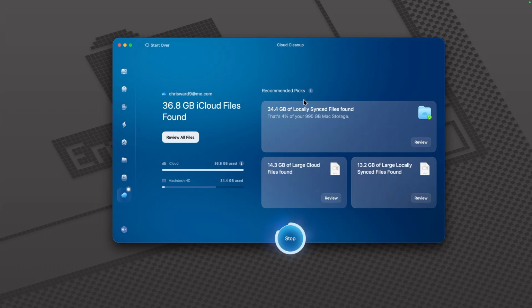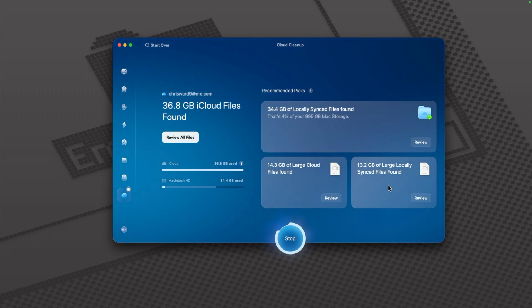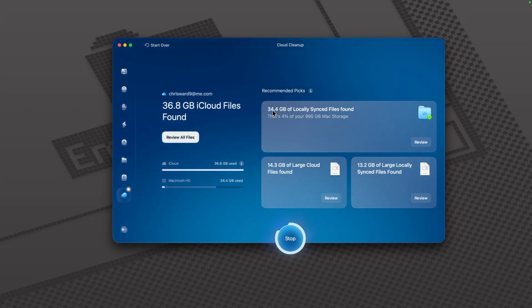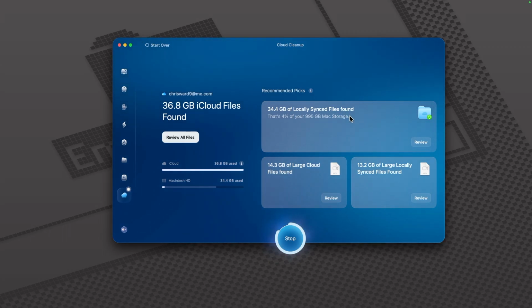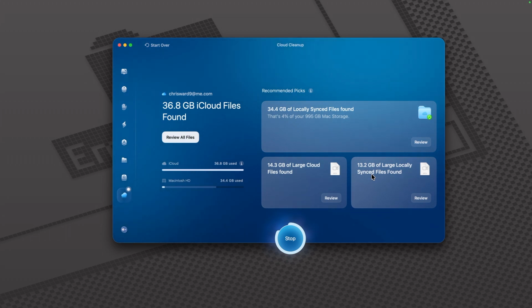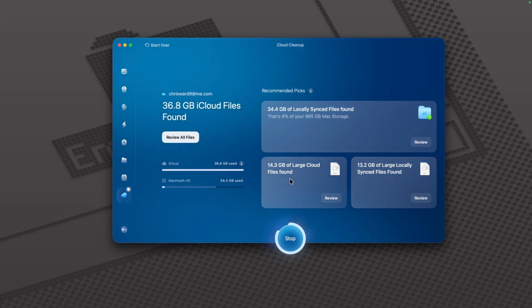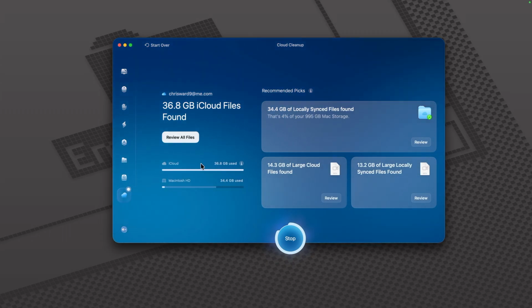All right then. So we have a couple of sections here. Some of these I find a little hard to know quite the difference. So 34.4 gigabytes of locally synced files. Okay. 13.2 gigabytes of large locally synced files. Okay. And so it's kind of a split between the two, as well as an overview here.